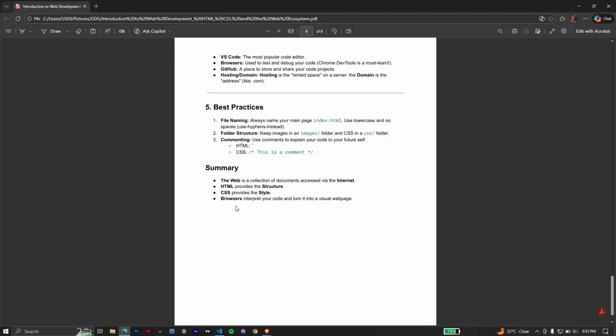Basically, browsers will help you when you are writing your code. They help you visualize what you're doing before you even deploy. They can also help you in debugging.